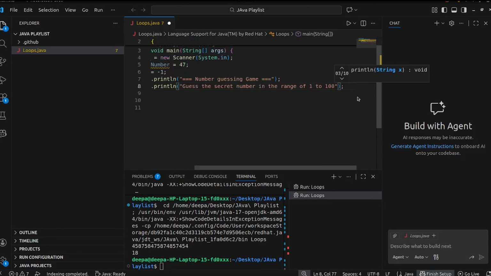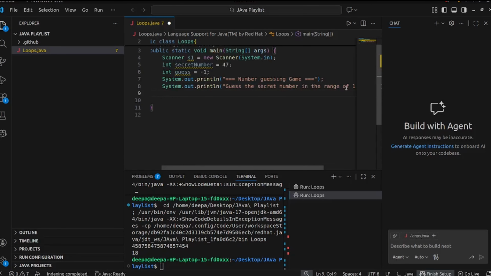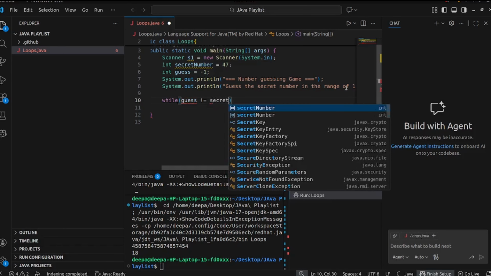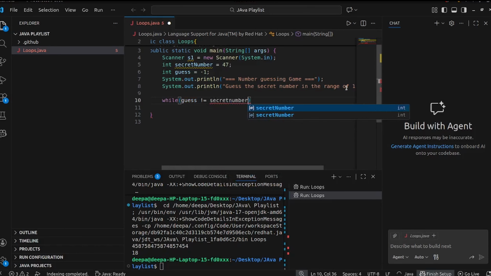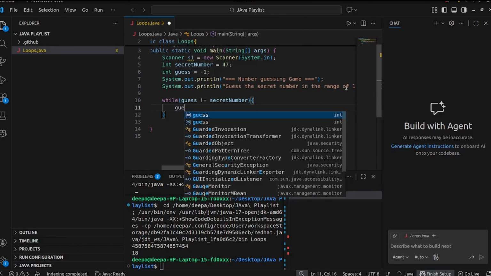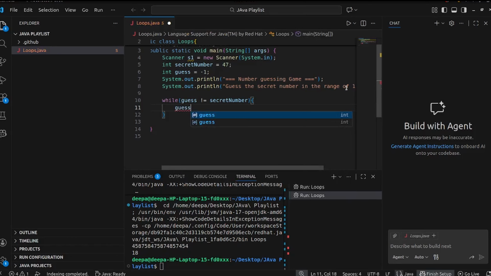Okay, after that I am using the loop while the guess is not equal to the secret number. That means we have to run until the user gets the correct number. Okay, now we have to get the guess from the user. Guess is equals scanner dot nextInt.